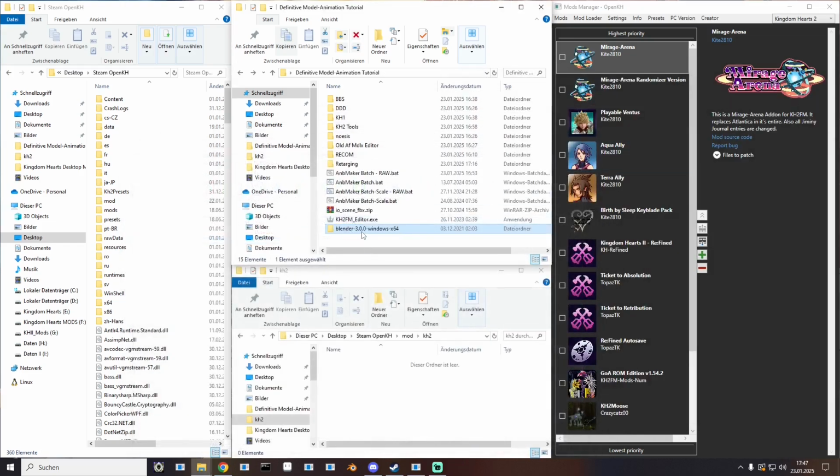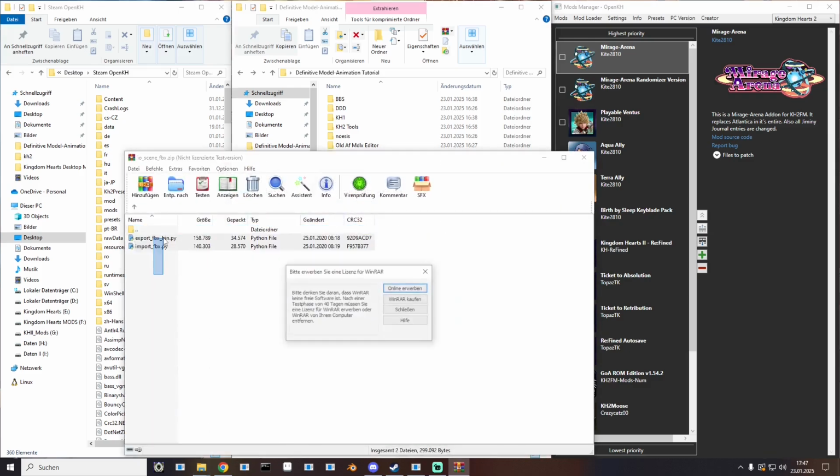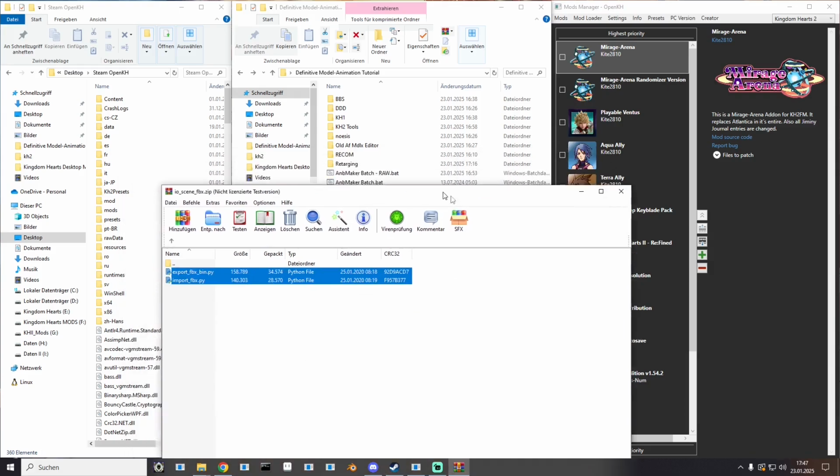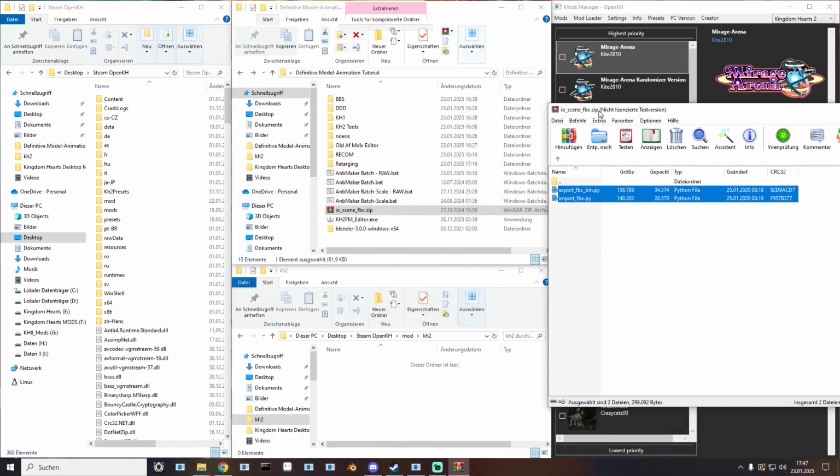After that is done, you're going to download io_scene_fbx. You can find that on the OpenKH server. It's pretty easy to find there. Do a double click on that and you see Python files, which you want to import into Blender.